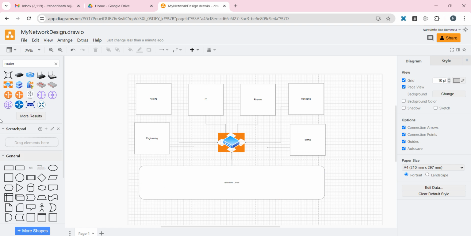Okay. So among these routers, you can select any router. Ignore this one, any router you can take. These are all router symbols actually, not real routers. They are just router symbols. I have used this one, that's fine. Now it is clear that all the networks are connected with each other. See, this is a center point.